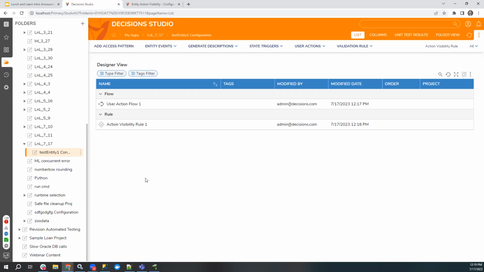It's not part of its job; its job is just to allow that action to show up or not. If you need additional behavior in the flow itself, you can code that, right? But the action visibility rule just controls if it shows up or not in the context menu. The entity action flow itself handles all of the actual logic of the interaction. Okay, I see. Got that.